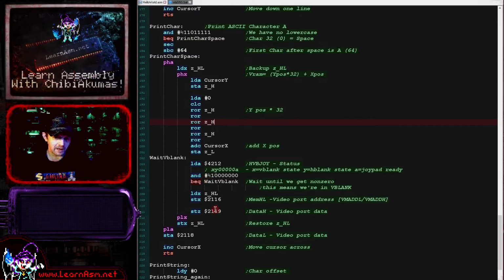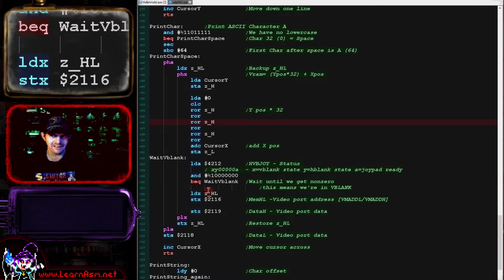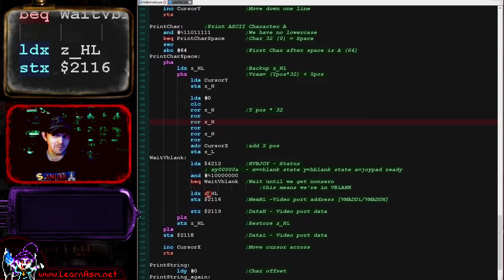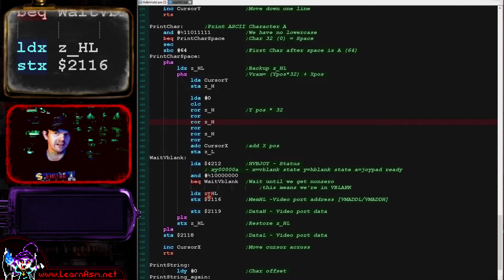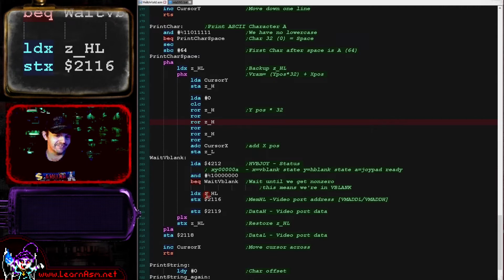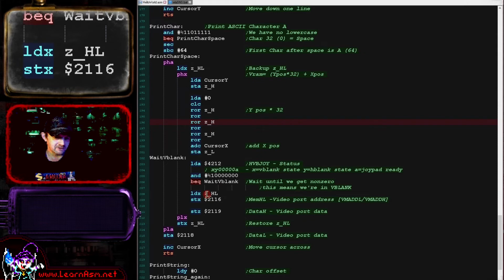Once we're in VBlank, we are going to load in the 16-bit value from the HL pair here, and we're going to store that 16-bit value, because remember the X register is in 16-bit mode here. We're storing that to port 2116 and 2117 as well, but implicitly because we're writing a 16-bit value there. And this has now selected our VRAM destination here.